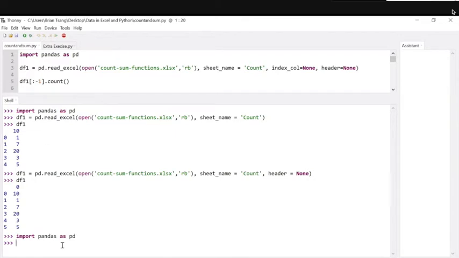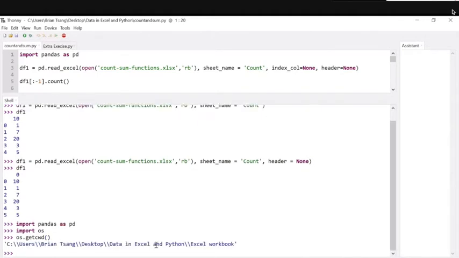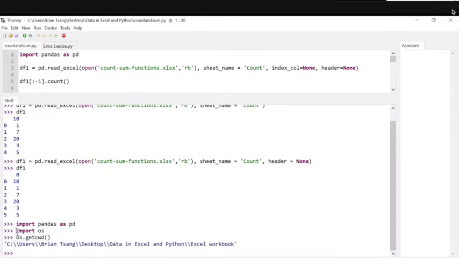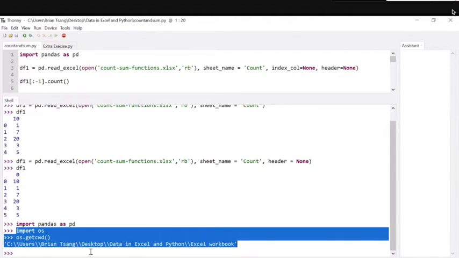Then for the working directory, you can try this one. Import the os module and then os.getcwd, the current working directory. In my folder, I have those Excel workbooks in this address. So you can use this to get your current directory, and then you copy those Excel workbooks into this folder, and it should work.